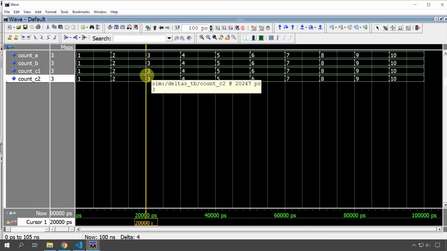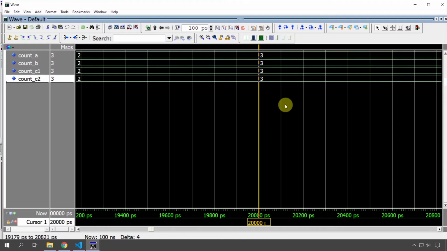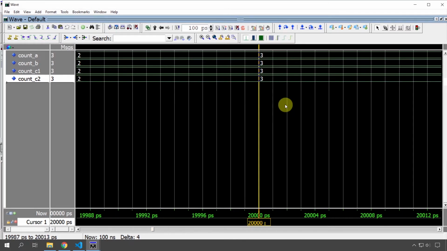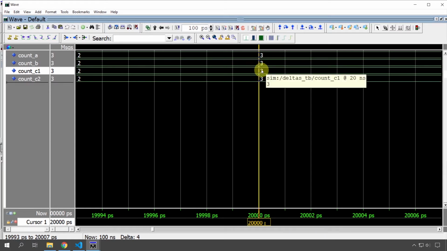If I place my cursor on one of the transitions and press the C key on my keyboard to zoom in on the cursor, I can zoom in all the way and we don't see any transitions in between. They're all happening at the same time because that's how signals work in VHDL.